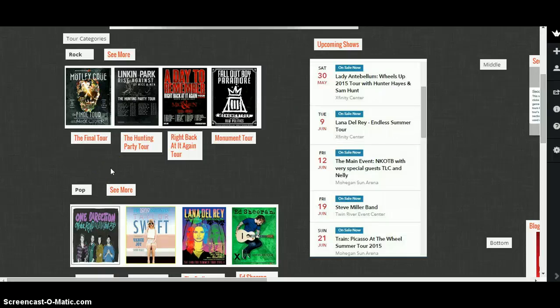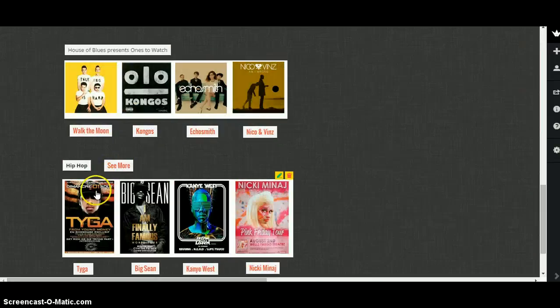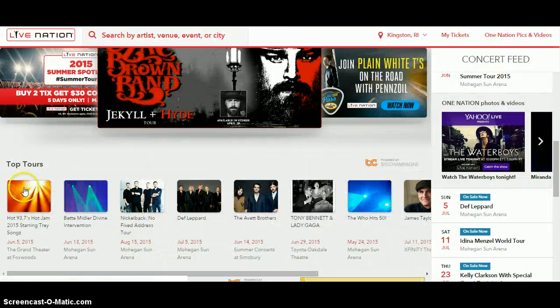Finally, by categorizing tours under main popular music genres, like I've done here, you can see rock, pop, country, House of Blues, hip hop, and so on, by limiting the amount of pictures displayed in each choice section to 4 or 5. As you can see, I did 4, which is a lot easier to look at compared to the 10 or 15 that you see on the first website.